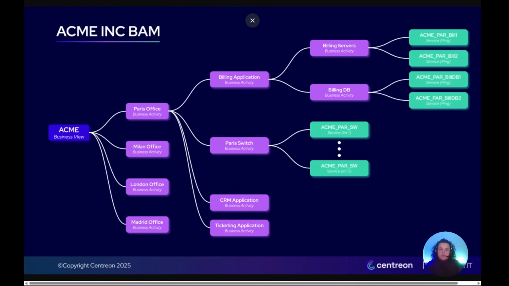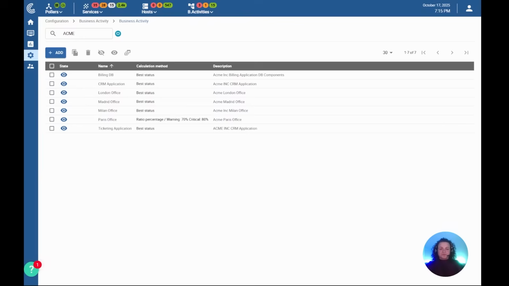Our goal in this video will be building that tree together. And you have to think of it as a pyramid. We'll start from the bottom and go to the top. Let's jump in. Step 1 will be defining the billing application, since the billing DB has already been created.